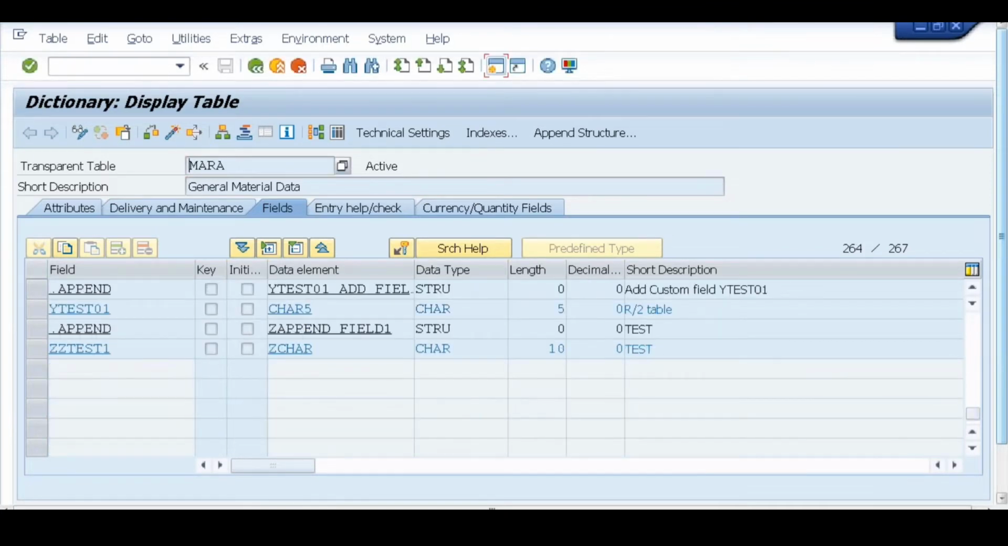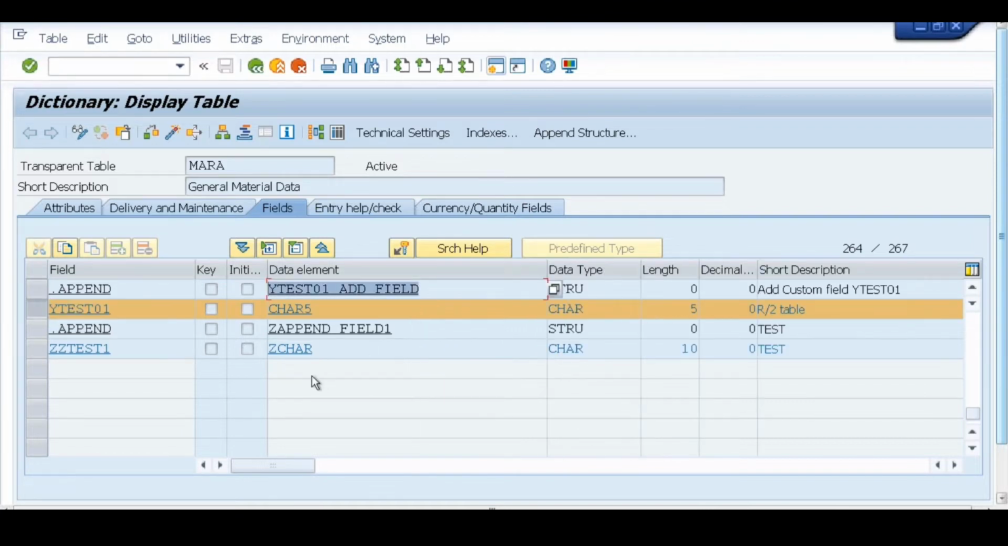One. Okay, now here you can see. Okay, so this is the field which we appended, and this is the append structure. Okay, so it is now appended with the MARA table, the material general data table. Okay, now next, let's move to the next, that is step number 3.